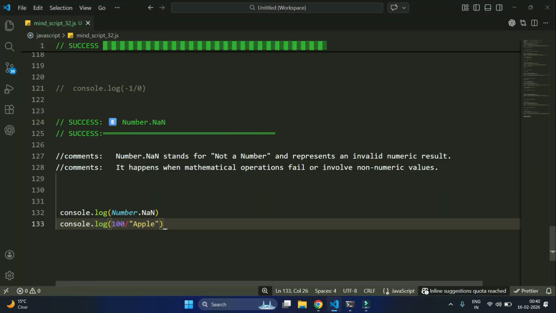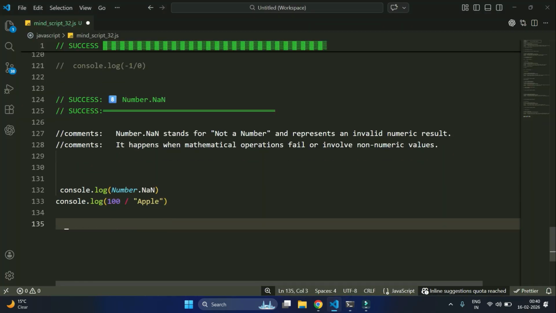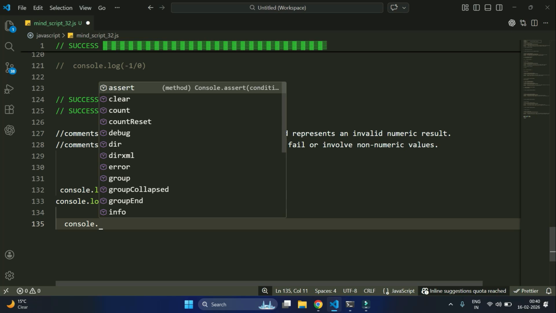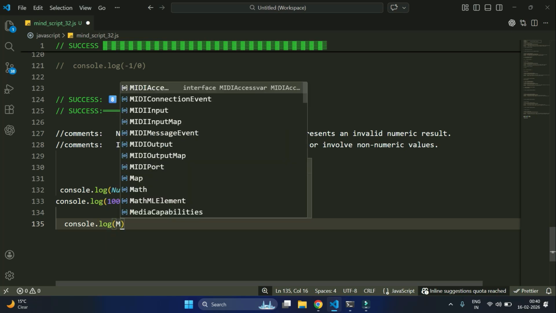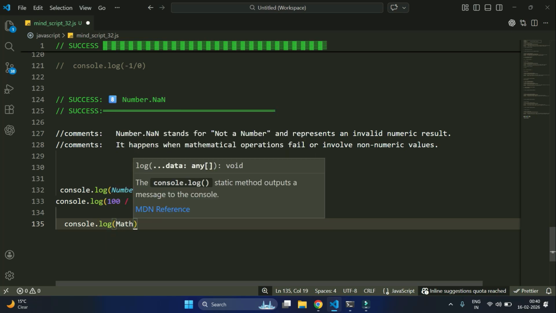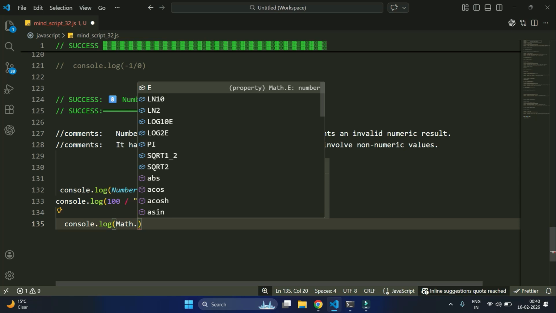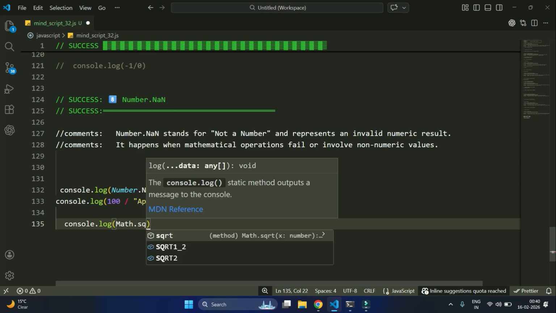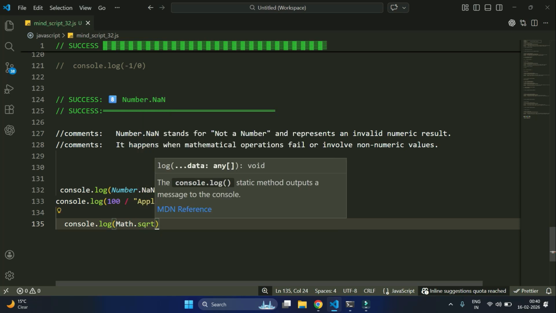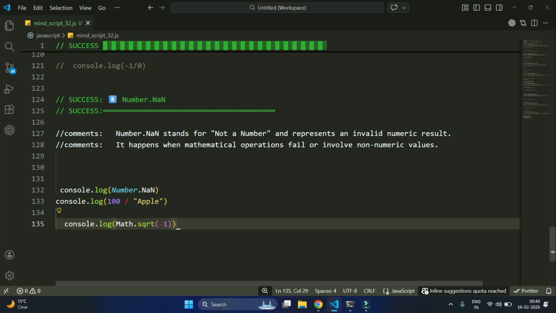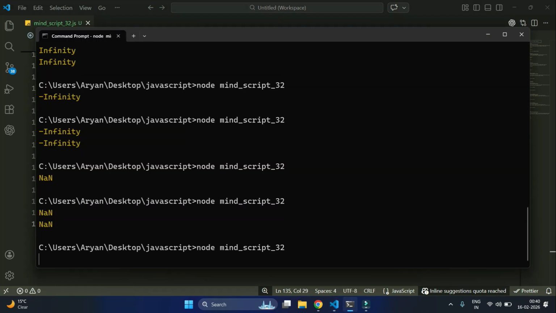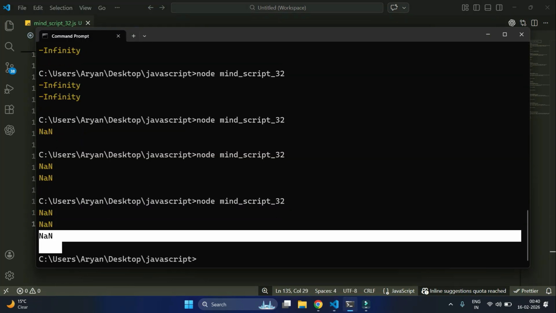Let's do that. Here we have another example. This is console.log, then inside it write Math.sqrt, and inside it we put -1. So let's try to execute and you see another NaN.